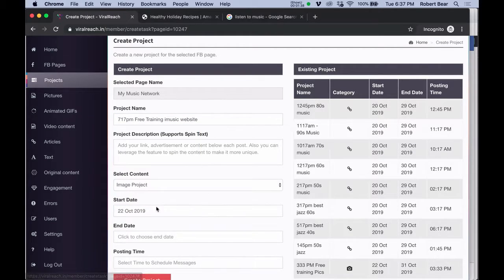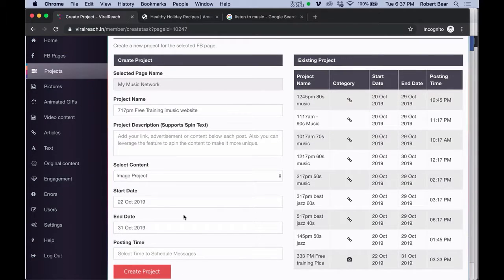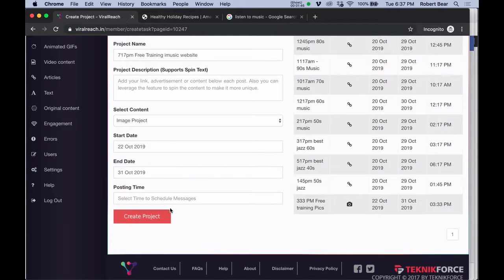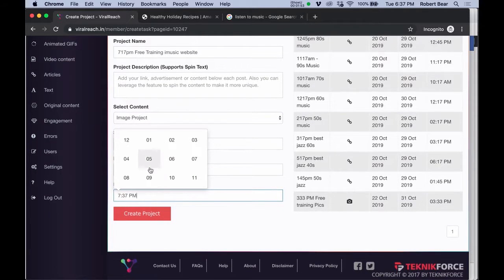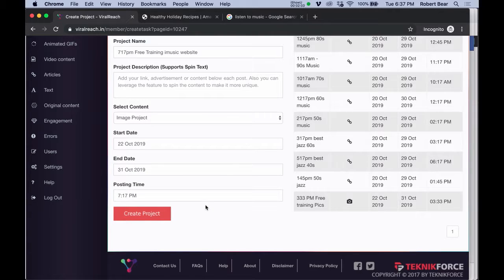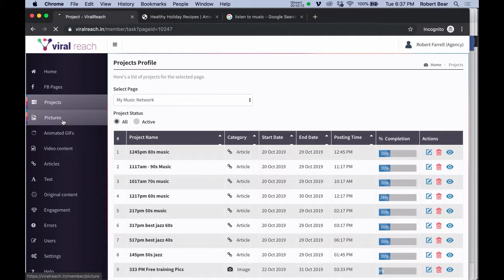Okay, now similar to my previous video, we're going to go image content, grade, start date will be today, 10 days through the 31st, and the time is going to be 7:17. So we'll change this to 7, we'll change this to 15, 16, 17. For some reason, I found out 17 after the hour is a great sweet spot for posting. Great project.